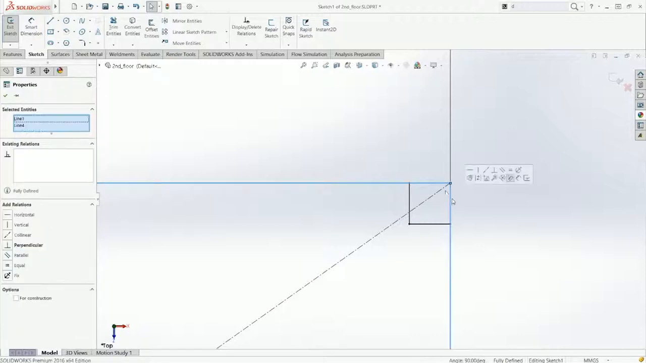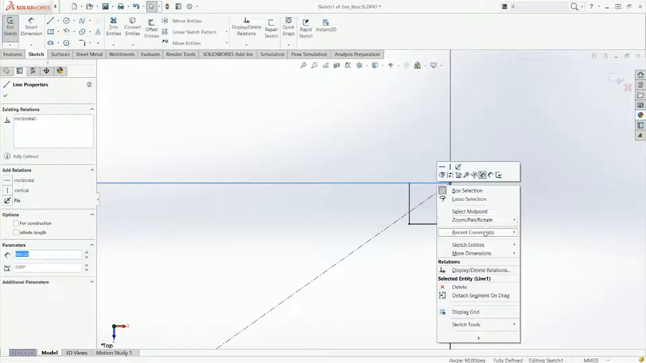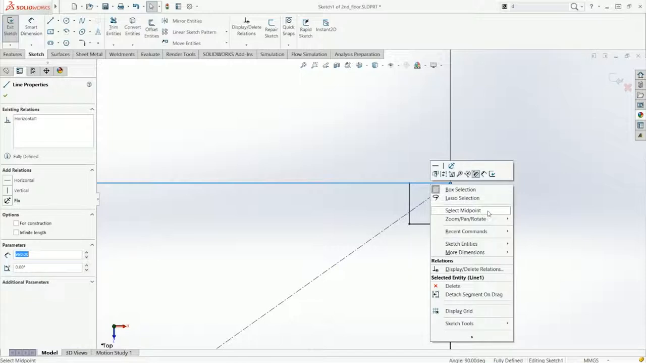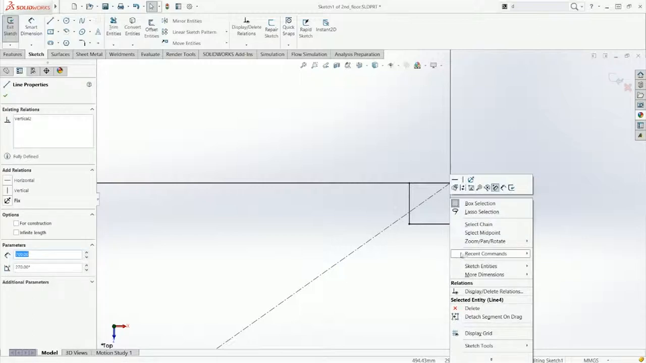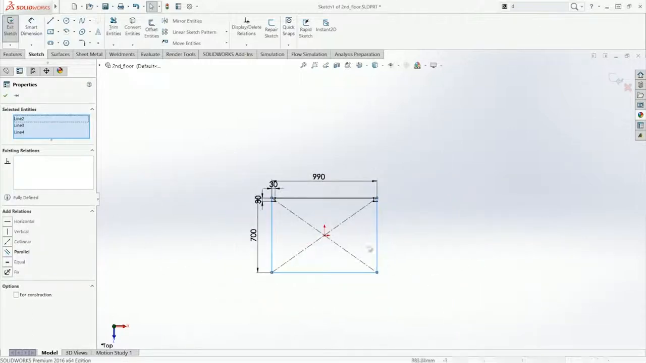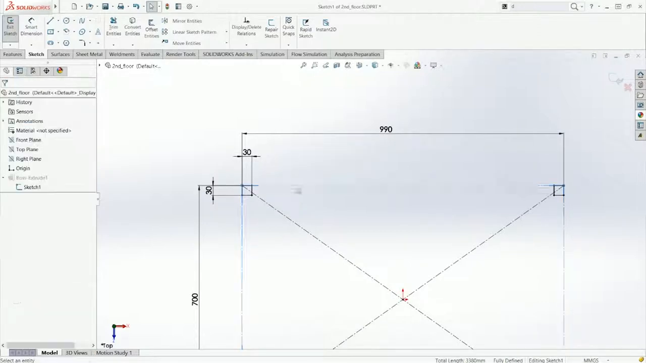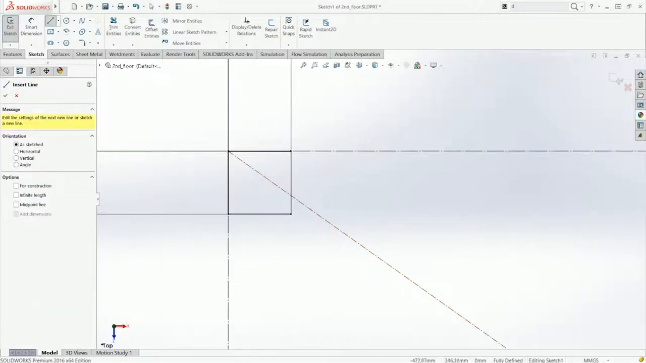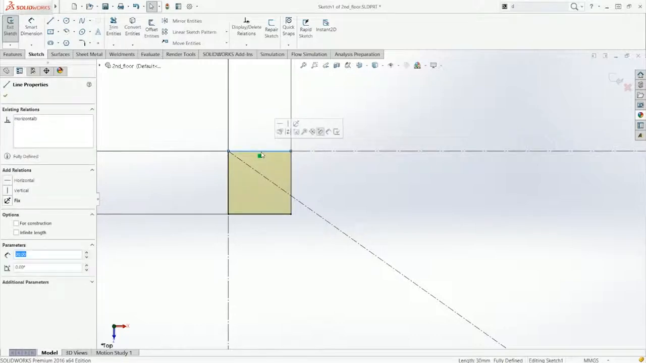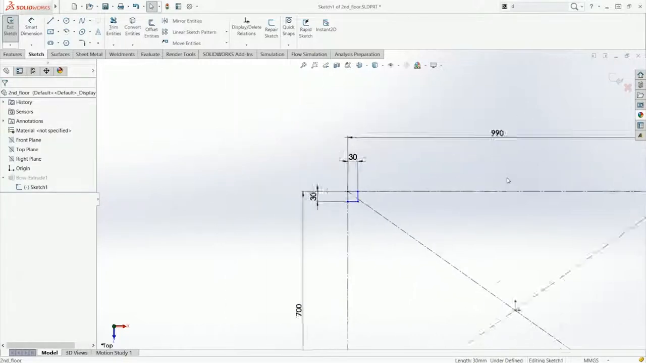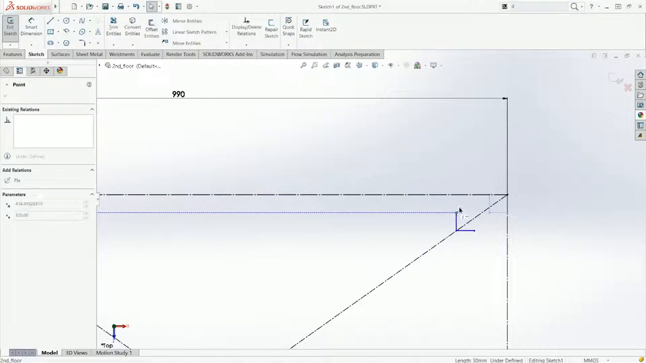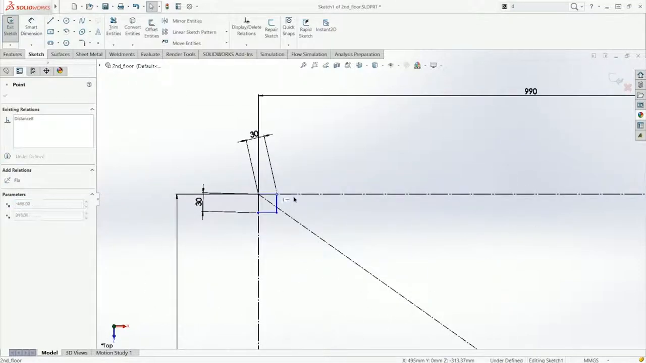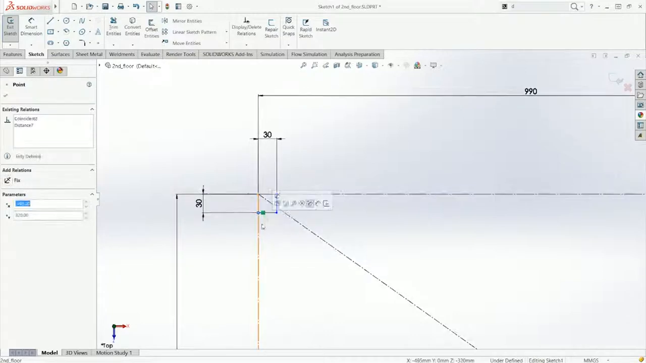Alright, now I'm gonna chase the loop. Right click, select chain, there you go. And that one too, and save for construction. And now I can delete that. Just put it where it belongs. There you go.